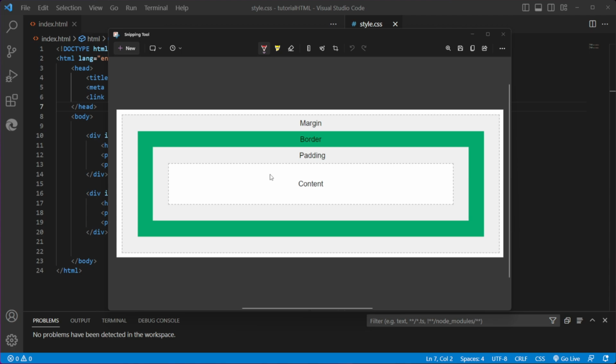Now, this content, or the div around this content, only goes up to the inside of our border or the outside of our padding. So that's our box. And then the padding is just the area around the content. It gives a bit of space around the content. It's also transparent, so whatever the background is, it will be that background. It doesn't have a color.